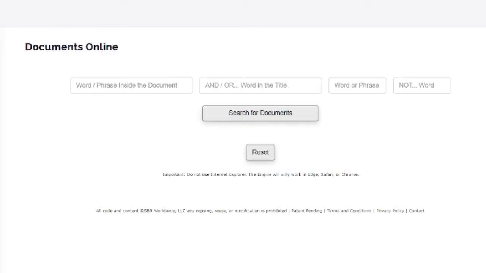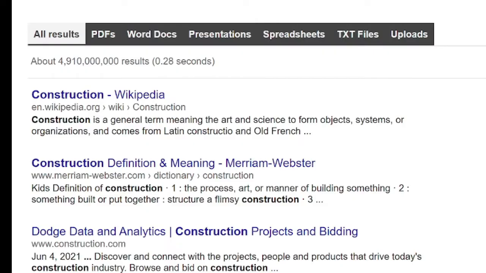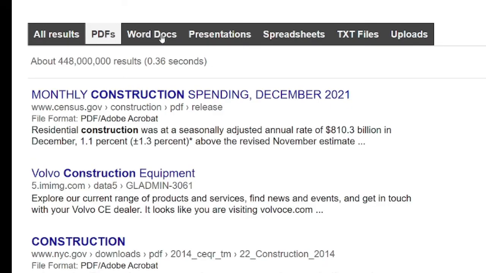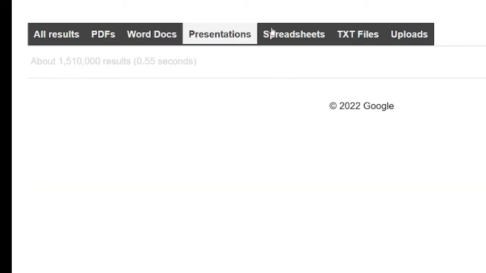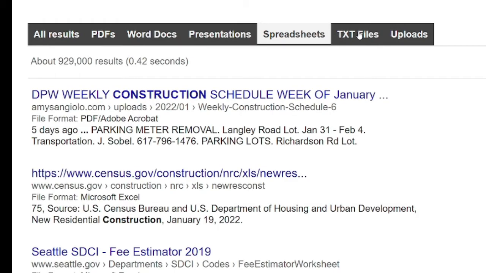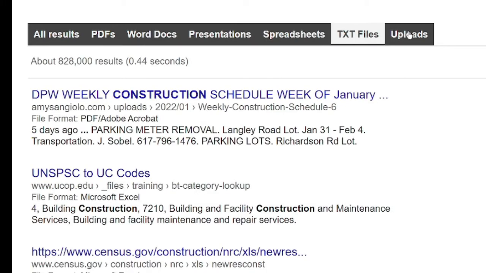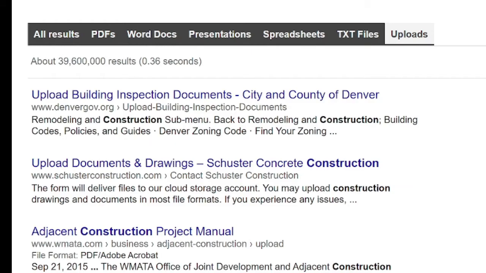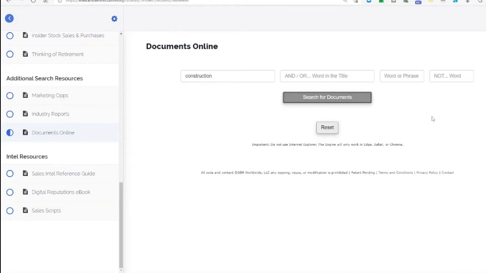And if we wanted to expand that, we can even get documents online, construction, and search for documents. So the word construction is inside the document somewhere, but PDF files, Word documents, other people's PowerPoint presentations. So type in a competitor's name here, see if we can find their presentation at a conference, spreadsheets, text files, and uploads. And not something you're going to use all the time, but might be helpful.